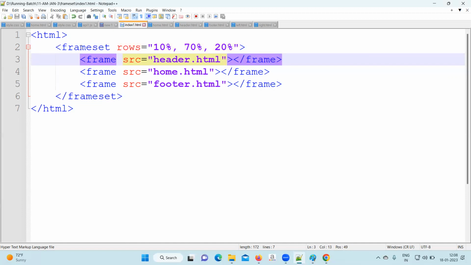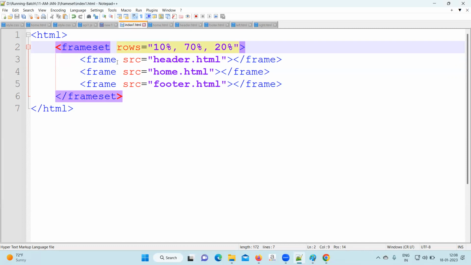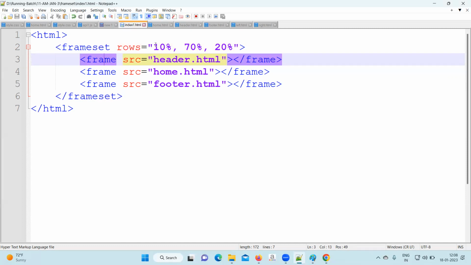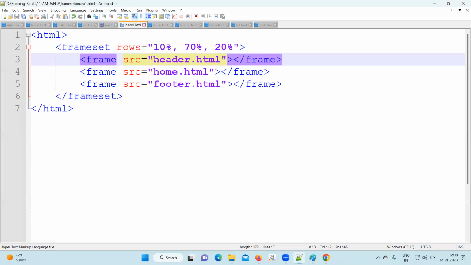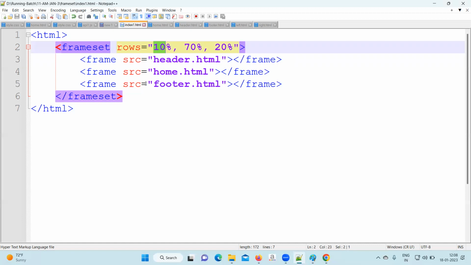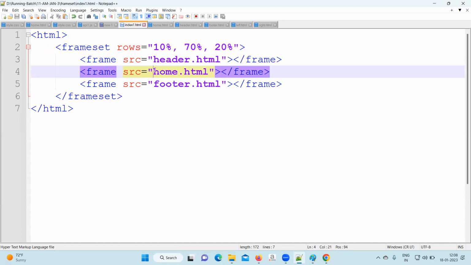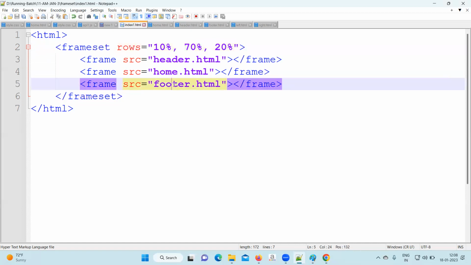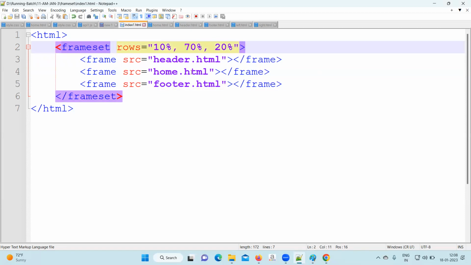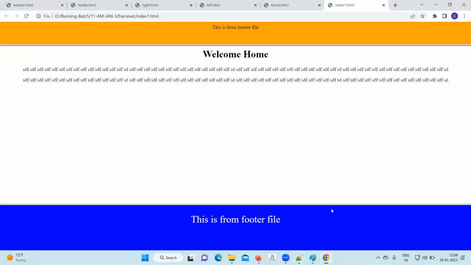So now what happened? Under the frameset we follow, we call multiple rows. Under each row you are calling one frame. This frame is responsible to read the content from this file and display it under the 10%. Again, the second frame will read the content from the home file and display it under the 70%. And under the last 20%, the footer will come. Okay, save it. Now we can see our page should look like this.